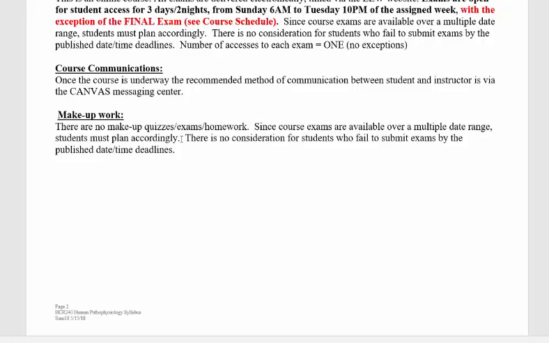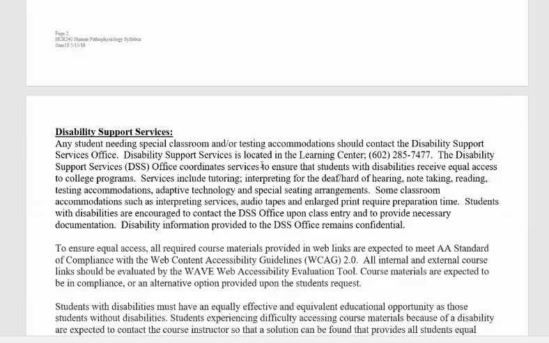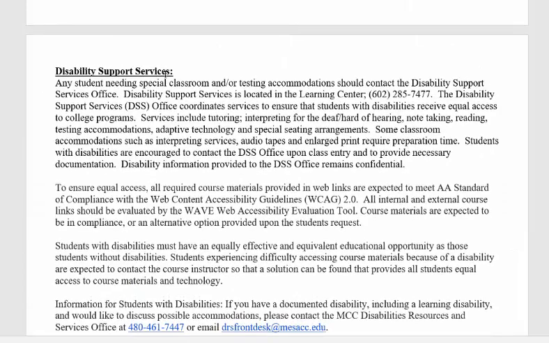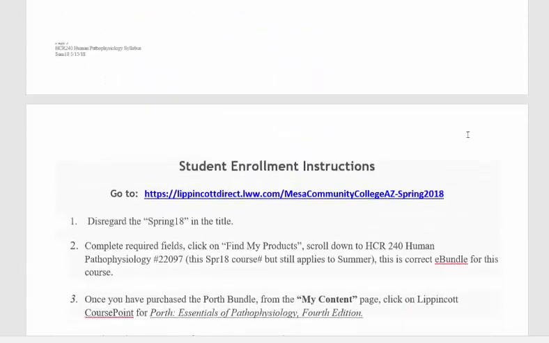What typically happens when students forget about an exam is they see the following Tuesday or Wednesday a 0 pop up in their grade book. So they've just missed out on 50 points. And then they come to me with some reasons why they were not able to take the exam. If you have those reasons, you need to communicate with me in advance, not after the fact. Here are the disability support services that are available at Mesa Community College if you need any of those.